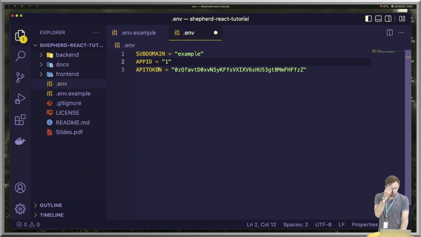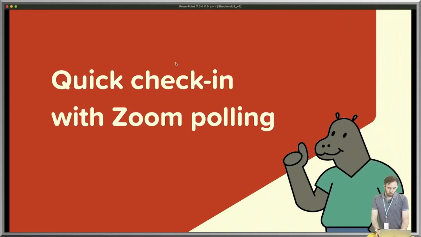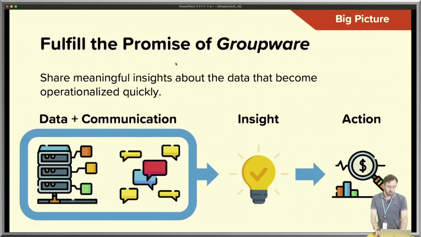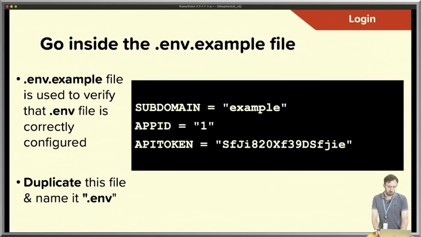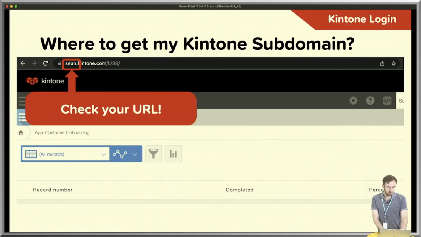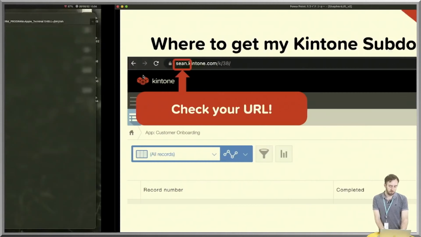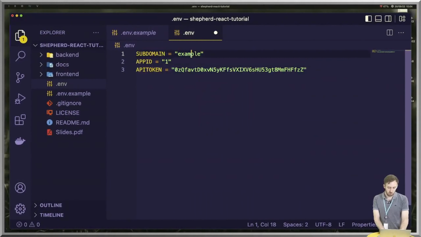So there's our API token, but we also need to tell our API our subdomain and our app ID. So what is your subdomain and your app ID? The quick way to tell is to check your URL. You can see up here, my Kintone subdomain is sean.kintone.com. So in my subdomain, I will be putting Sean right there.